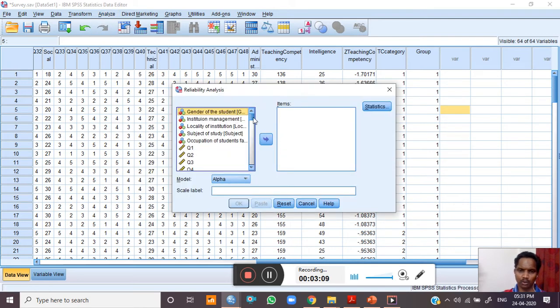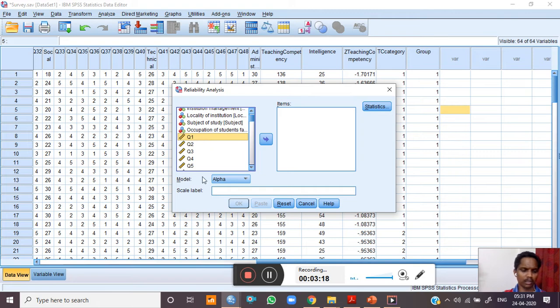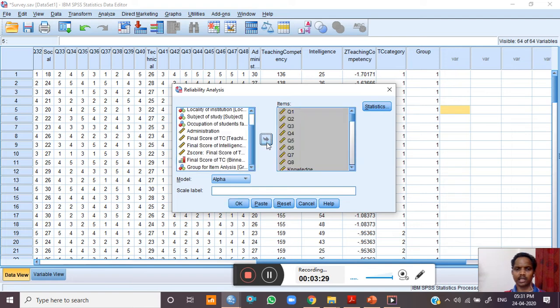Now you can take all the item questions. So we have questions from question 1 to question 48. I will click on question 1, then I will press the Shift button on the keyboard, then I will move down, then I will select question 48. So all those questions in between are selected, and they will be transferred to the items.